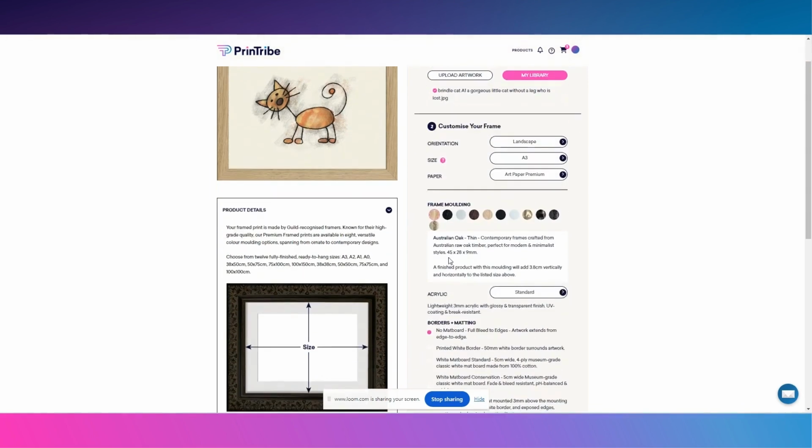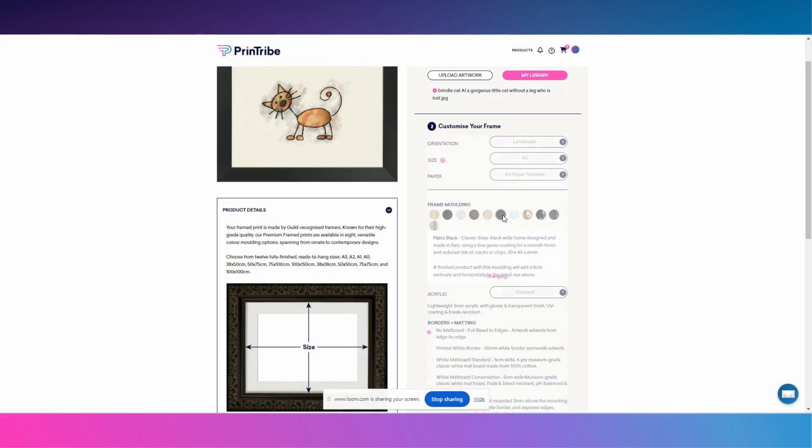For your mouldings in the Premium Frames, you have a choice of 11. We have 2 Australian oak frames, a thin one and a larger one. It also comes in a black, a white and a dark brown. If you don't feel like a wood grain finish, you can come across to our Pablo moulding, which comes in a black and a white with a nice sateen sheen, giving a very contemporary look.